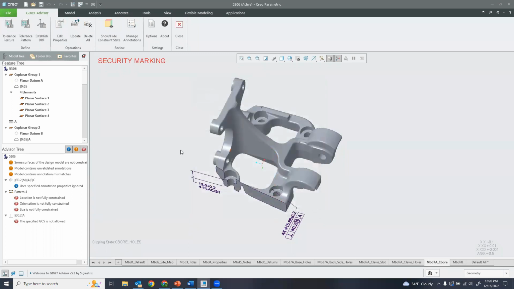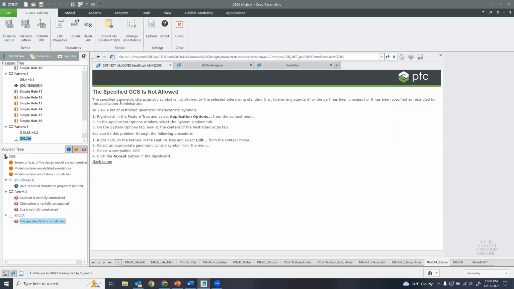So according to that standard, GD&T Advisor will analyze our annotations on our model. It will check that back against the tolerancing standard, and then give us these warning or error messages accordingly. Let's address the error messages first. It says the specified geometric symbol is not allowed, and if we click on that, it'll highlight that geometric tolerance we created. If we want more information, we can say more help, and it'll tell us exactly why this is not allowed.